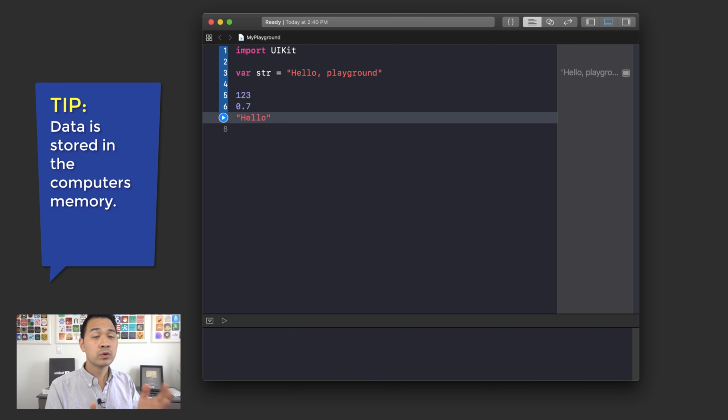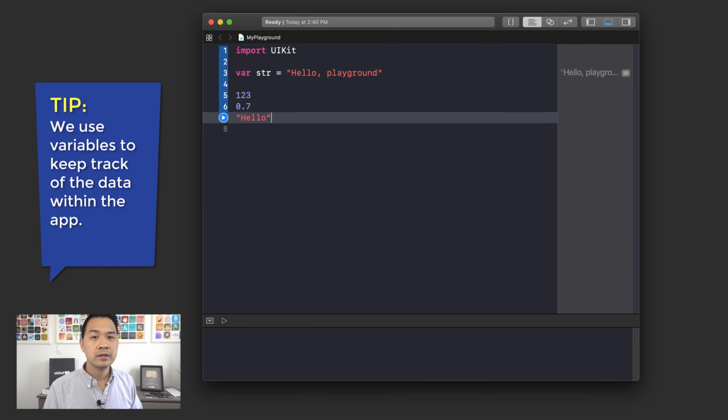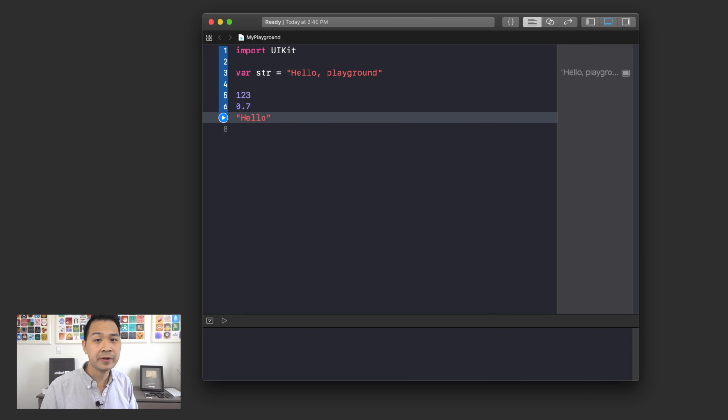In order for us to work with it, we're going to need a way to reference that specific piece of data. And that brings us to our topic for today's lesson, which are variables. And variables are a way for us to keep track of a certain piece of data. So now let me show you how to write Swift code to create a new variable in order to keep track of a piece of data in memory.